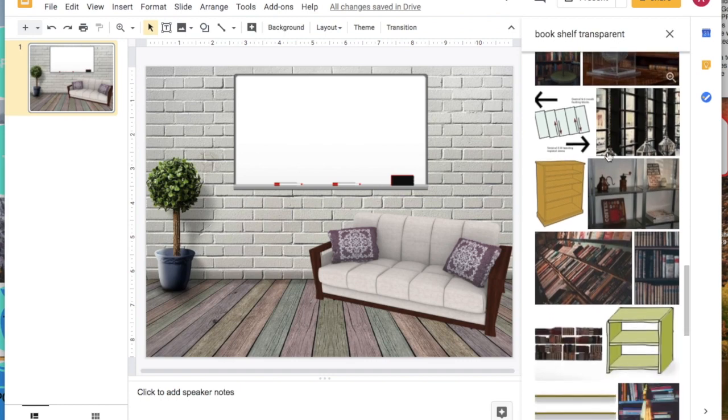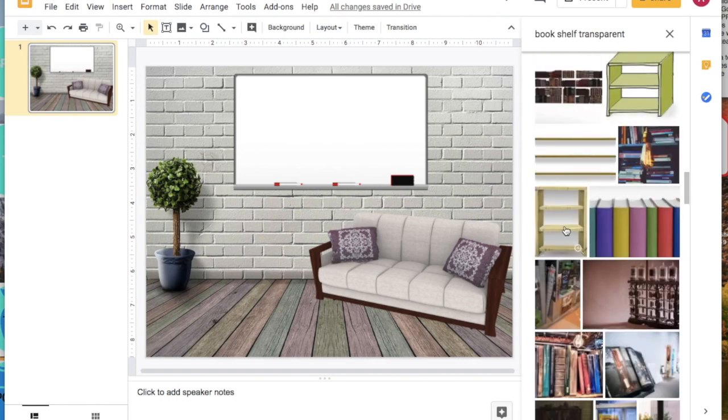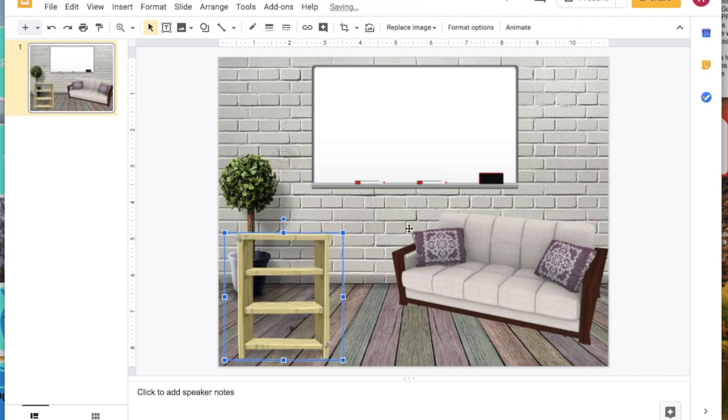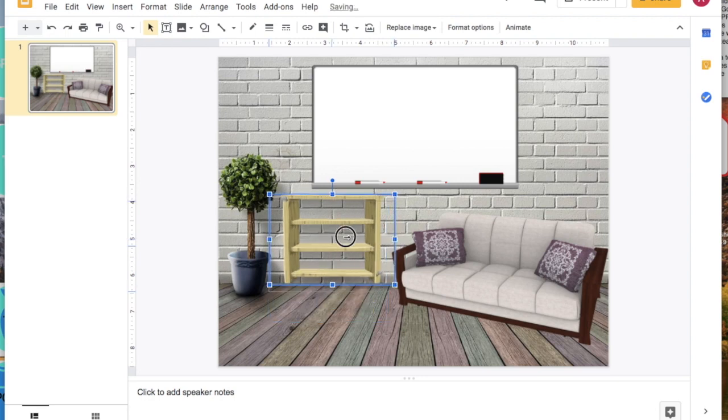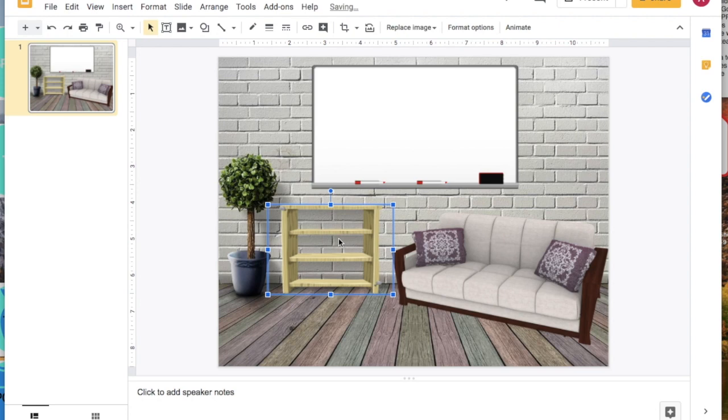So let's see. Ooh, I like this bookshelf. So let's click that. Let's click insert. It's creating our image, and there we go. So I want this right under the whiteboard between our tree and couch. And I want to just smash this up a little bit. Maybe extend it out just a tad. Bring it down so it looks like it's placed on the floor. And there we have it. We have a nice little bookshelf.